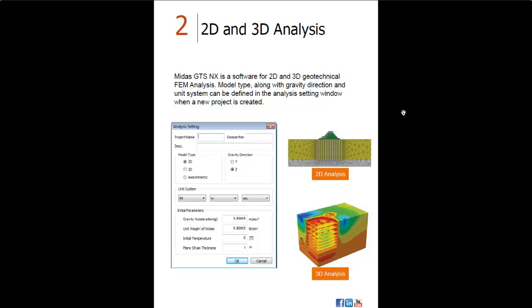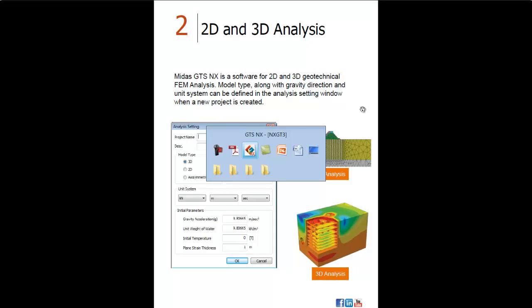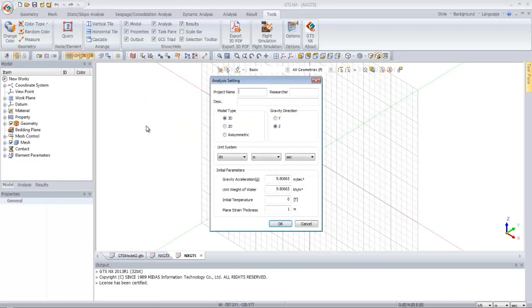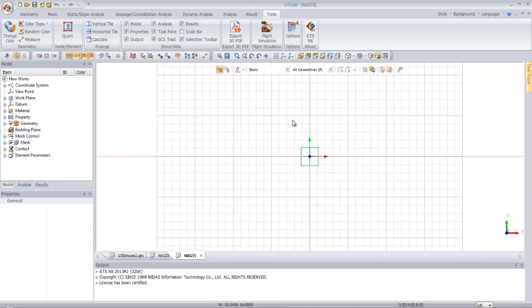Now let's go to the software and talk about the type of analysis you can do. So you can perform a GTS NX 2D and 3D geotechnical FEM analysis. I'll show you directly in the software how it works. So when you open a new project, you have a window which appears and you can choose 3D or 2D. You can choose the unit system and you just have to click on OK to go on the modeling.